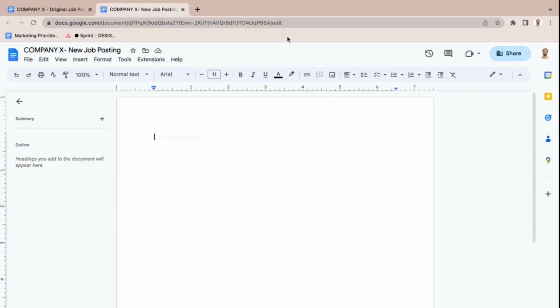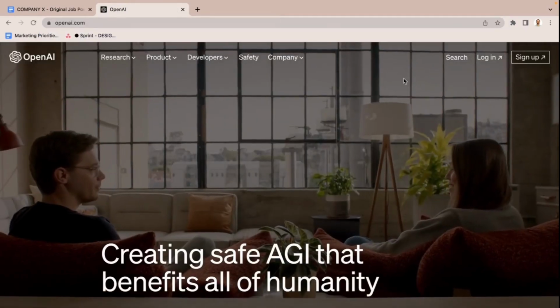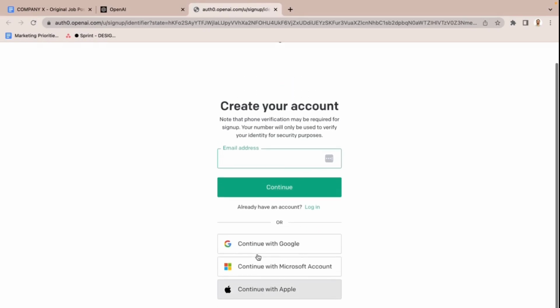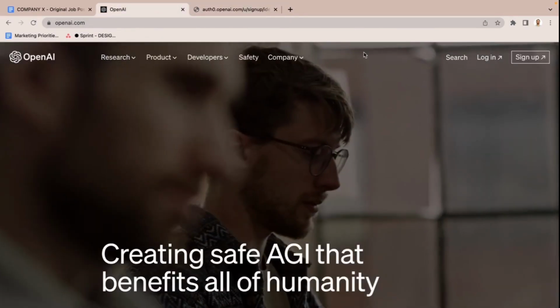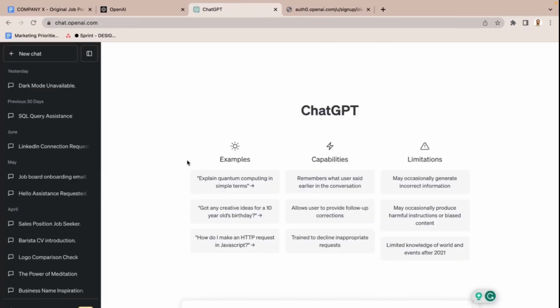Now let's have a look at how to log in to ChatGPT. So first thing we're gonna do is go to our browser. And once we're there, we're gonna type openai.com, which is gonna take us to the main site where we can sign up. You can do it via Google, Microsoft, Apple, or with your email address. And once you're signed up, we can just log in, click the ChatGPT prompt on the left, and we will be ready to use the chat functionality.